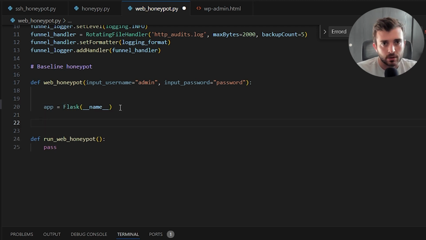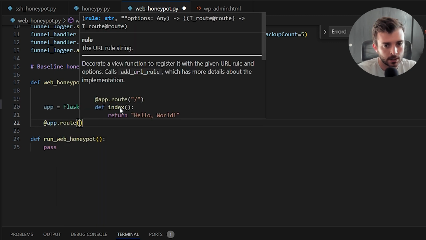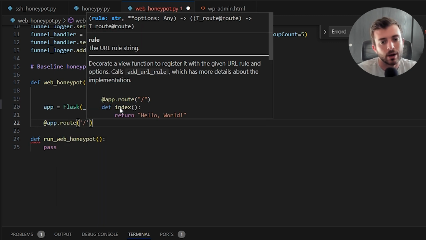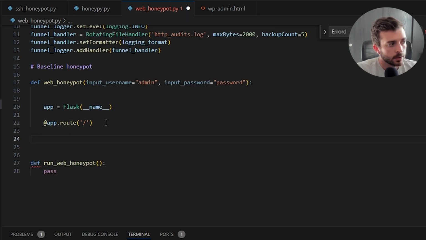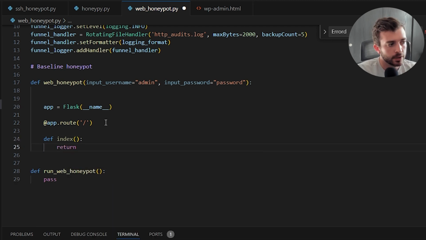We're going to declare the root of the web page. So it's going to be @app.route of just a /. So basically this is just the root route, or the default root route. We're going to have a couple of nested functions within the web honeypot function. The first one is going to be index. So we'll just do define index. And we'll return a template, and that template is going to be the WP admin HTML.